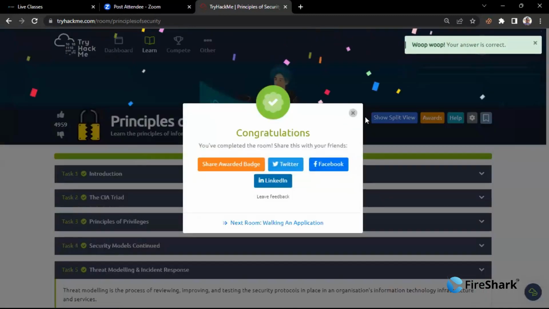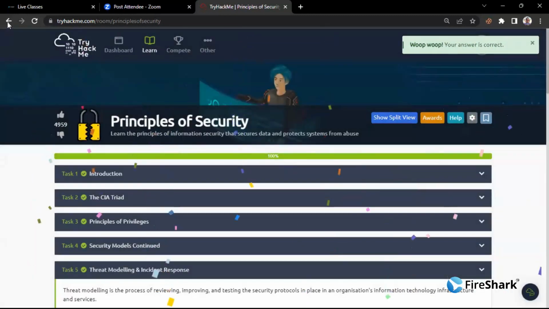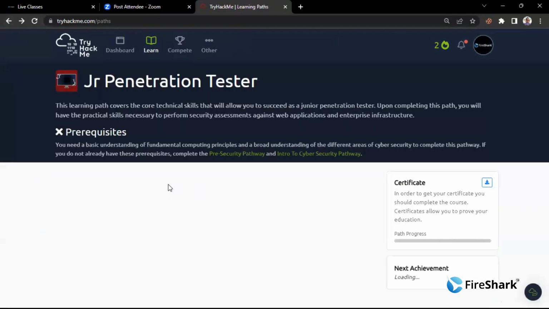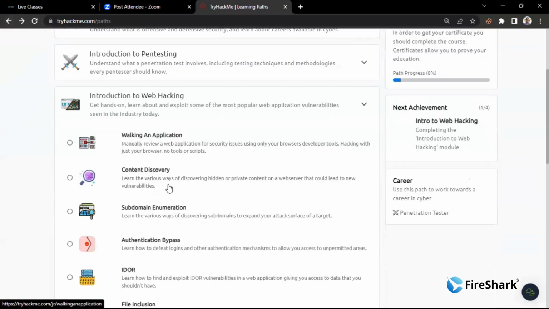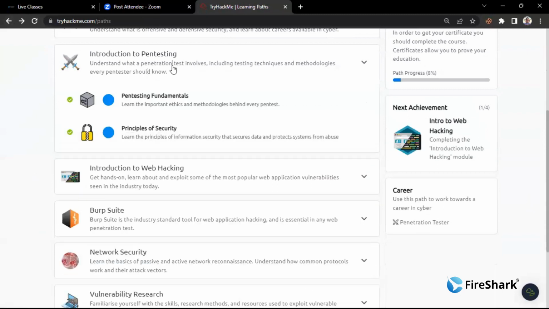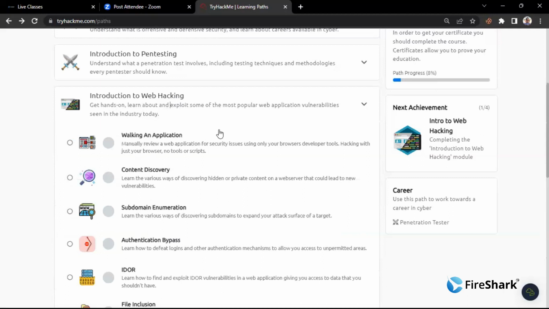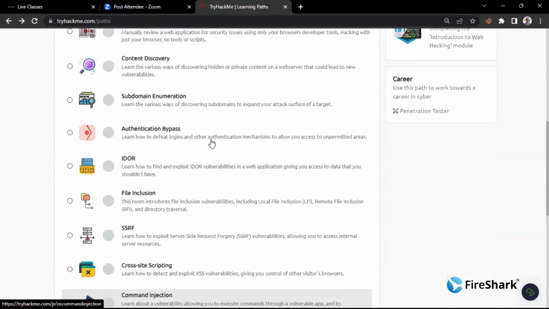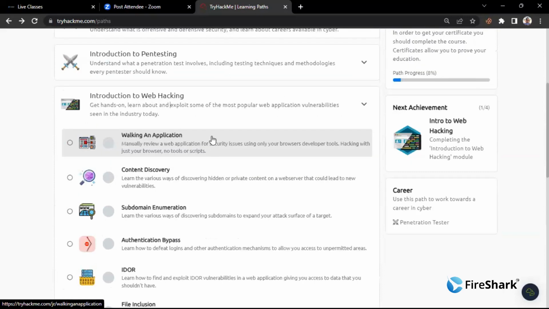So this has also completed the principles of security. The introduction to pen testing has been completed, so we will move into introduction to web hacking. There are multiple topics here. We'll take a 10 minute break, and after that we will continue.